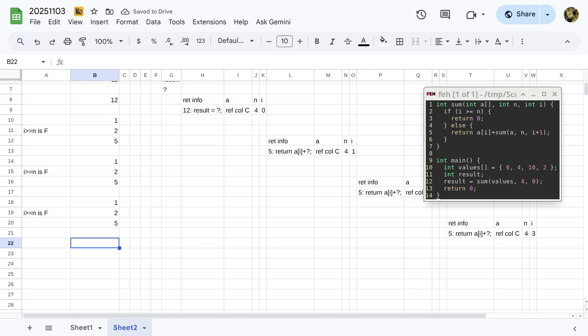Now we get back to, guess what? Line one one more time. Then we get to line two. This is I. I is now three, but three is greater than or equal to four is still false. So we have one more invocation.